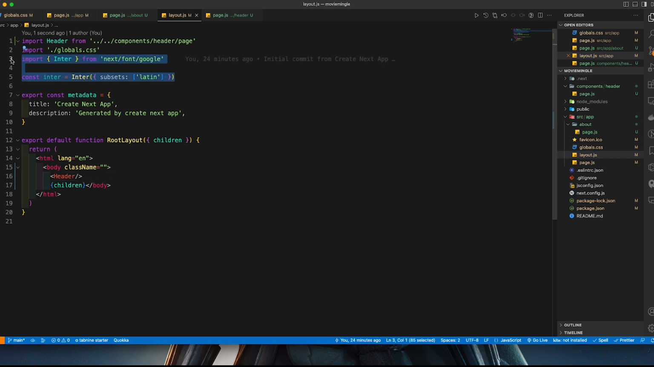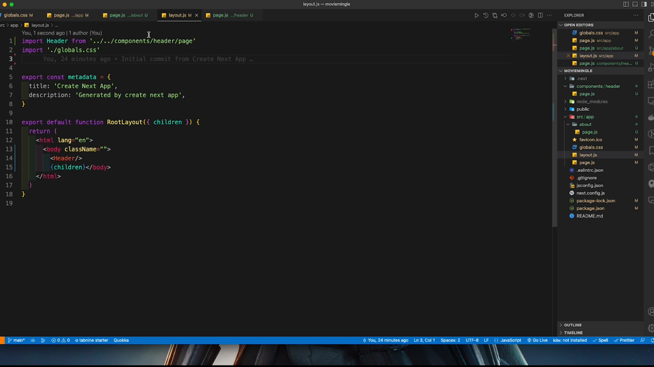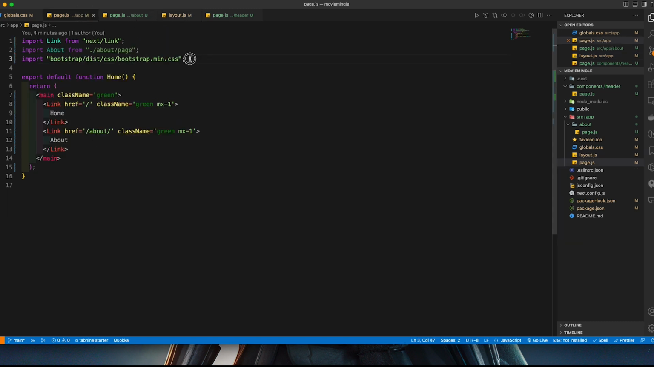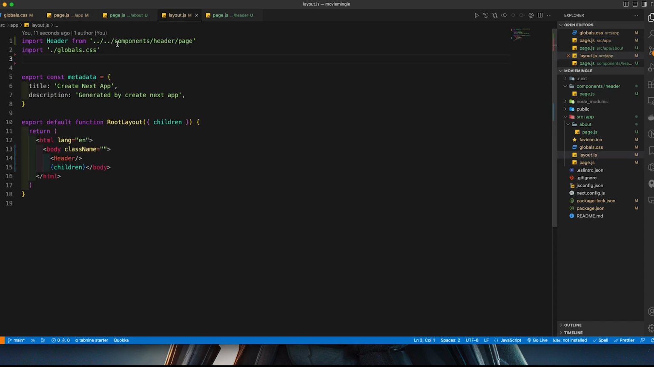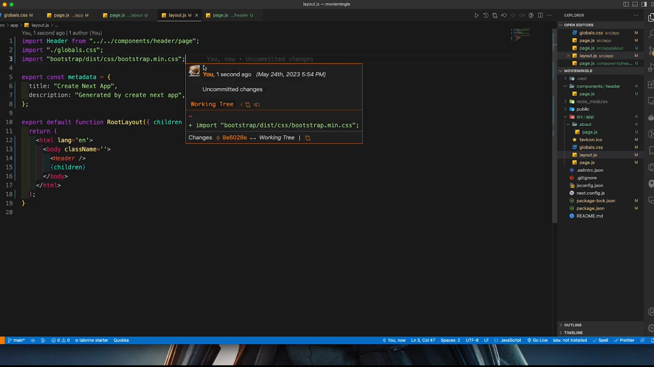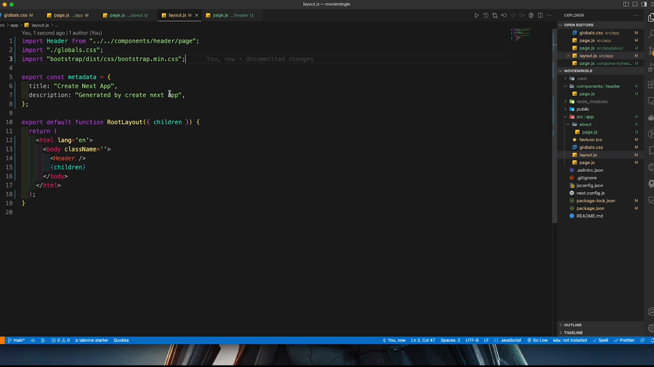I'm gonna clean out everything around here. Since we're using the layout, we can import everything from here. So we can take out the bootstrap from there and add the bootstrap in here, because this is now going to be our main page that shares content all over the page. Now we can go ahead and change the title.